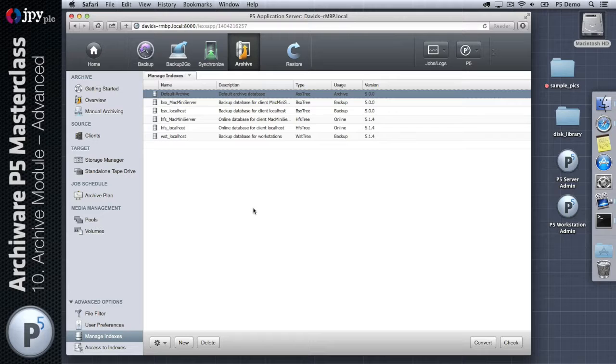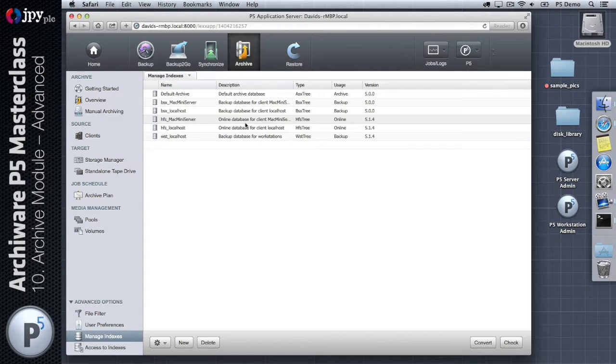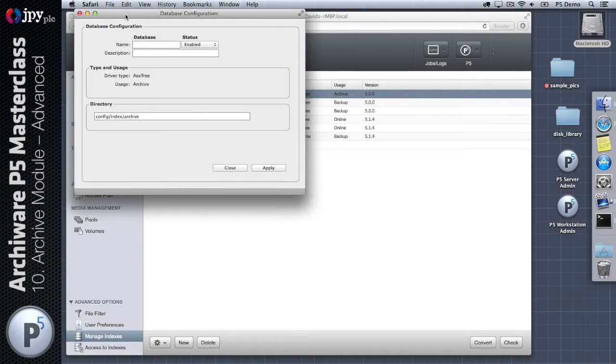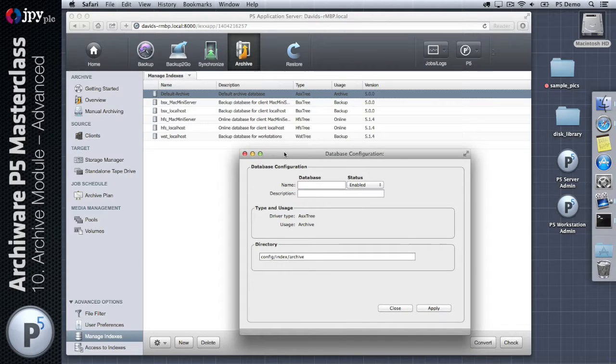So, in order to add fields to the archive index, you need to go to the Manage Indexes section down here under Advanced Options and locate the database that you want to add the fields to. From this list of indexes, it is also possible to add a new archive index via the New button. So if you wish, you can create multiple archive indexes that will all be stored separately from one another, and a given archive plan can then target the archive index of your choice.